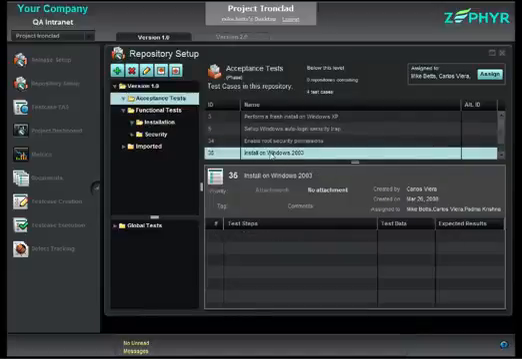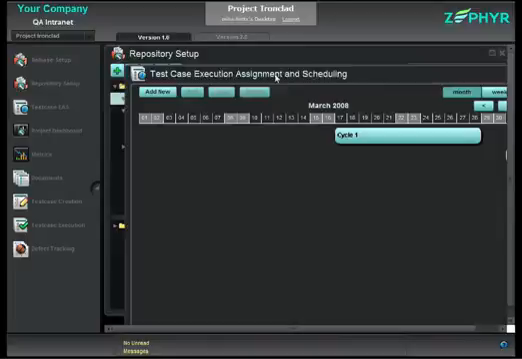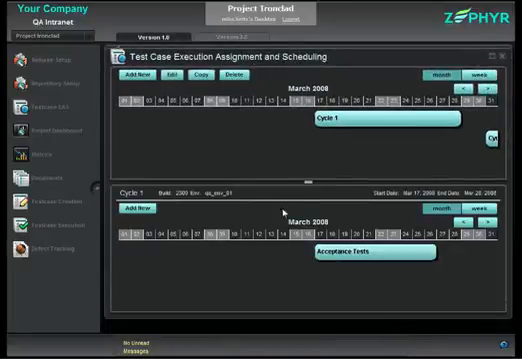Here's a test case that was just written by Carlos and that automatically popped up, underscoring the integrated live aspect of Zephyr that pervades across the board. Once test cases are created, the lead can then visually set up execution schedules and assign test case execution to the various testers. This is done via the test case execution assignment and scheduling application.